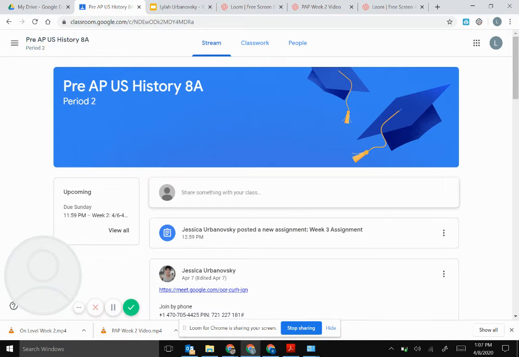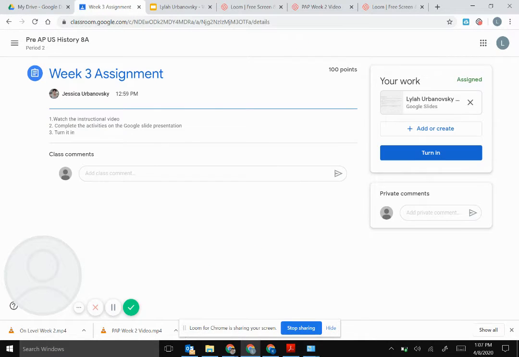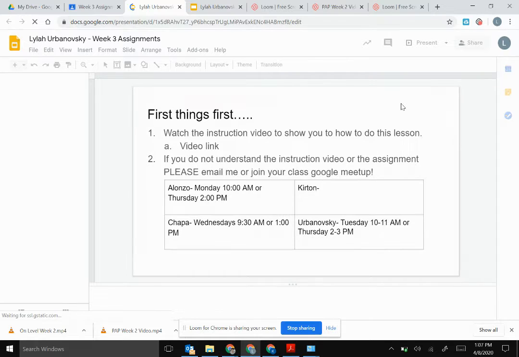Okay, so I'm going to be walking you through the steps on how you're going to complete your assignments for week 3. You're going to go to the classwork tab of your Google Classroom. You're going to click on the week 3 view assignment. Like last week, we're going to be working with the PowerPoint over here. So you're going to click on the PowerPoint.